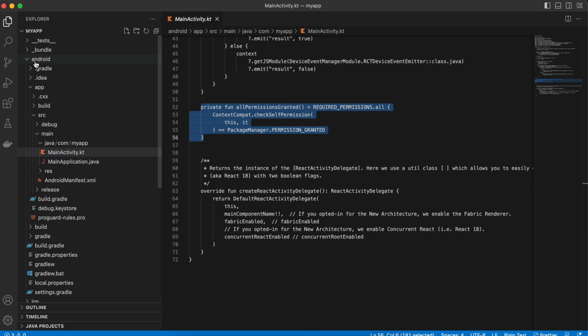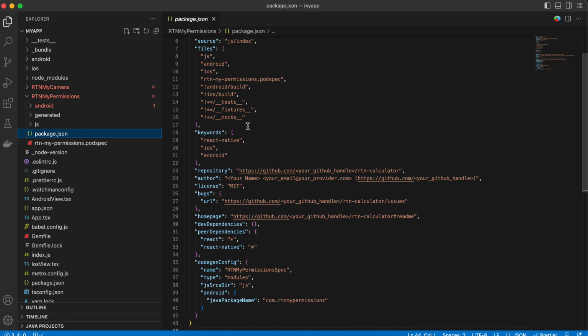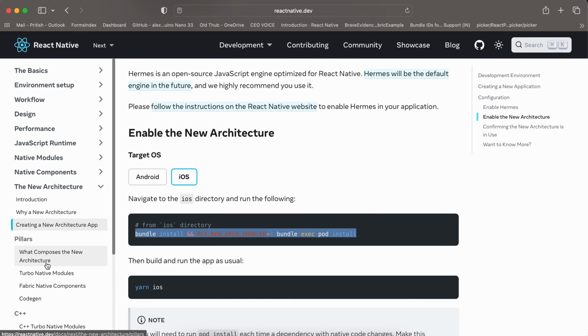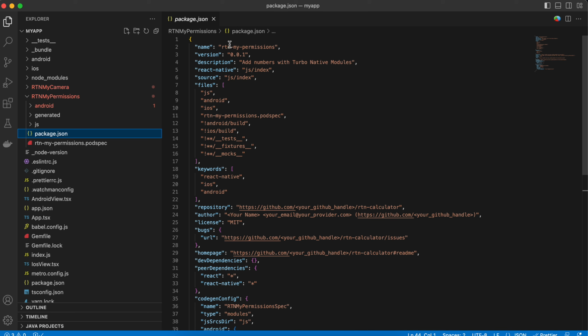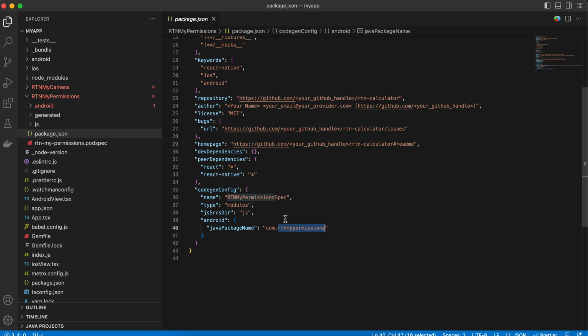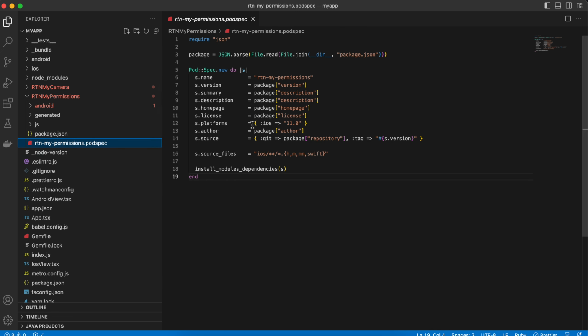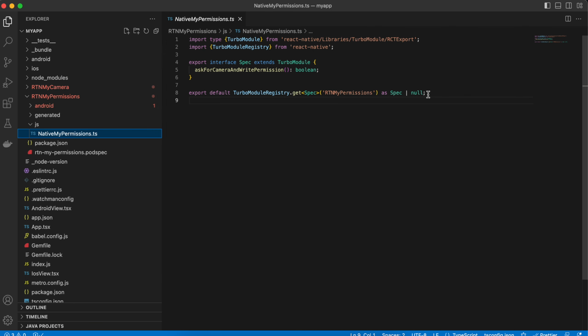Okay, next I will go to RTNMyPermissions. Here you have to first create a package.json, and I have copy pasted this from the documentation. You can go to Turbo native modules and go through this. I have copy pasted, but the only change is this file name over here, over here as well as over here. Next I have created this file, again copy pasted from docs, only this file name has been changed. Next create a JS folder, and inside that native, again this is copy pasted from docs, only the change is this method name as well as this file name.